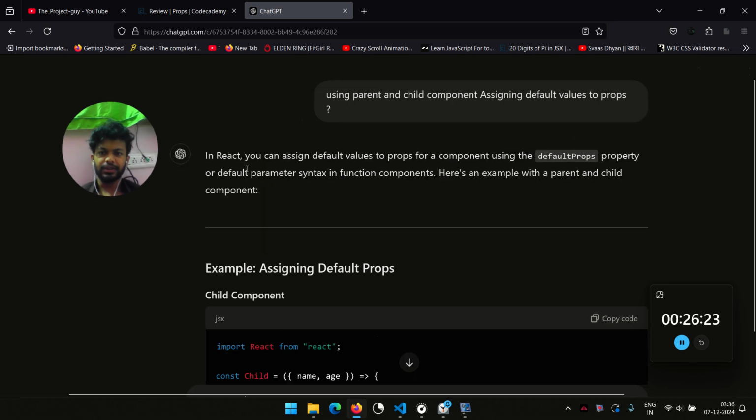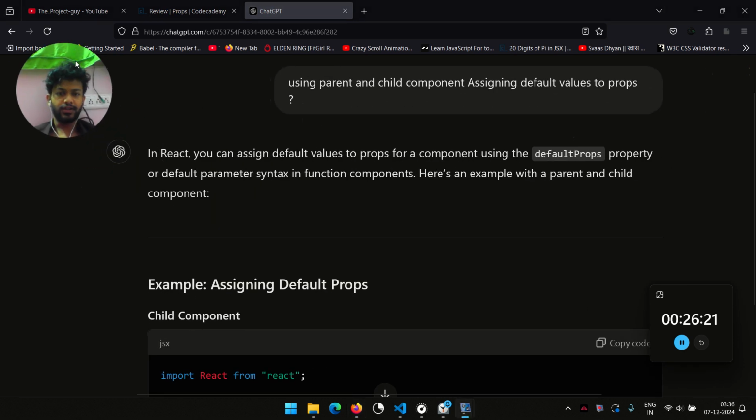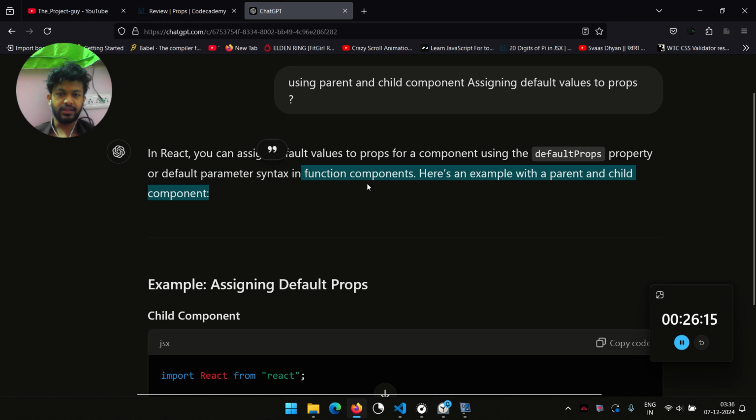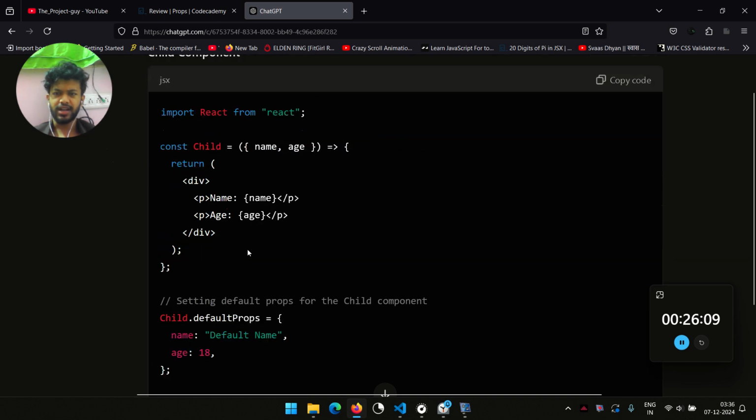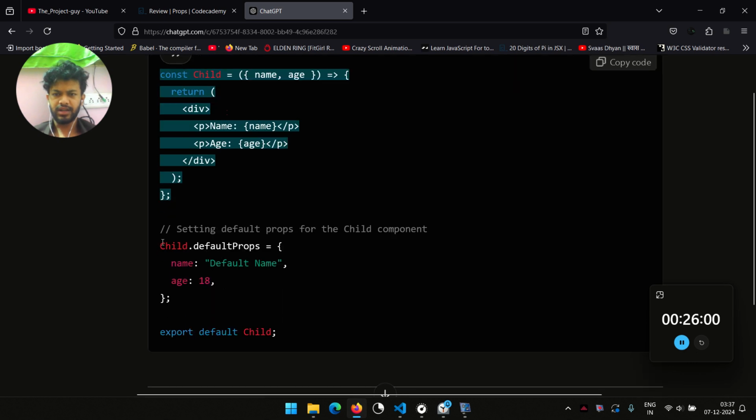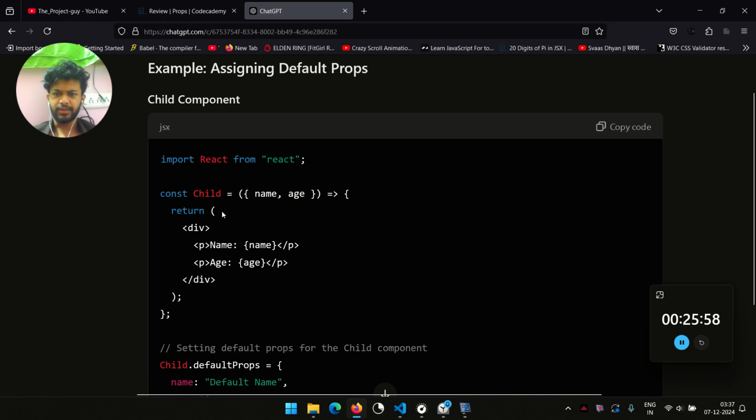Let me just read it through. In React, you can assign default values to props for a component using the defaultProps property or default parameter syntax in the function component. Here's an example of child and parent components assigning defaults. This is the child component. You don't have to import any other component here. You simply need to import React. And this is a functional component. Anyway, let's keep reading.